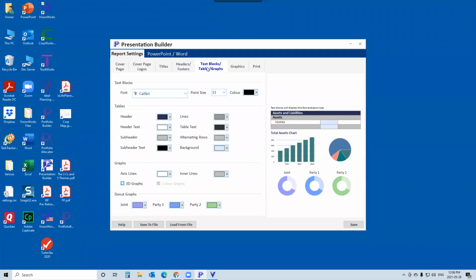And then if you go to text blocks, here you can control the font and the point size and the color for all of the main text in a report. And then when we look at tables, which we can see over here on the right, again, you can control the header color, the header text, subheader color and text. So if I select purple, you can see I now have white text on a purple background and so on. Also, I want you to notice lines in the table text color.